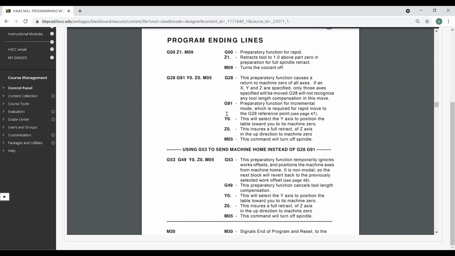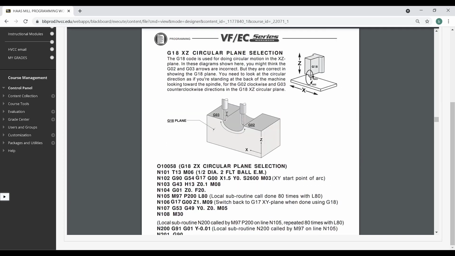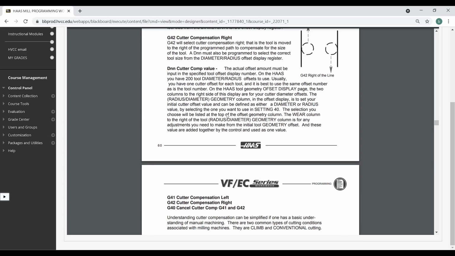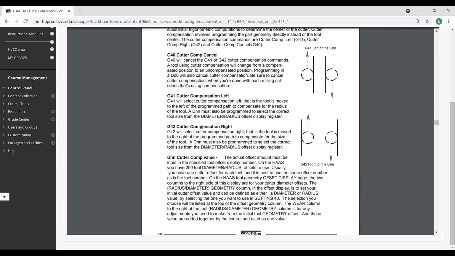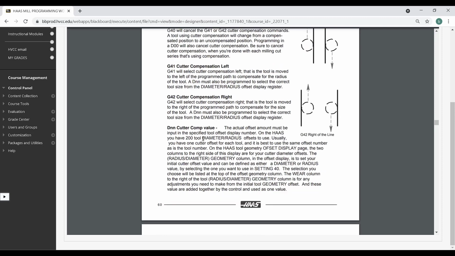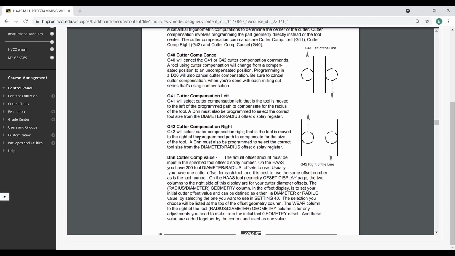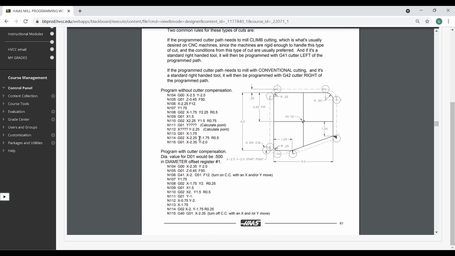We'll find cutter compensation. All right, cutter comp. Cutter compensation in the X and Y plane starts on page 60. So you've got G40, G41, G42. Okay, and what they're all about, what the D number is all about. Okay, and then it gets into programming with it.